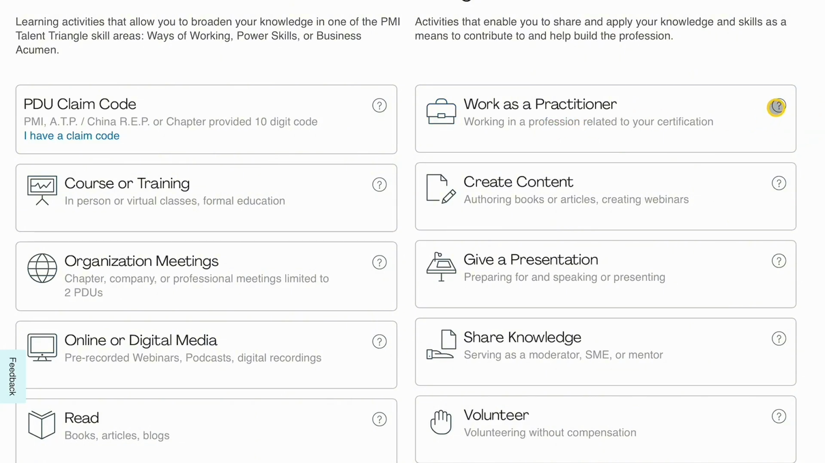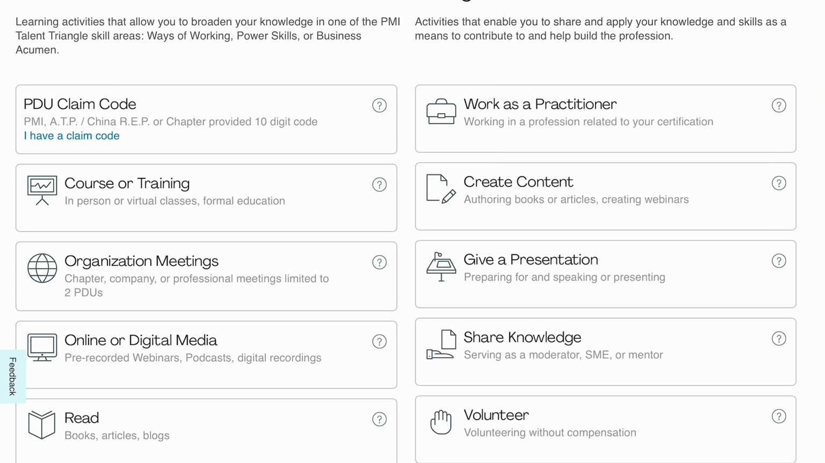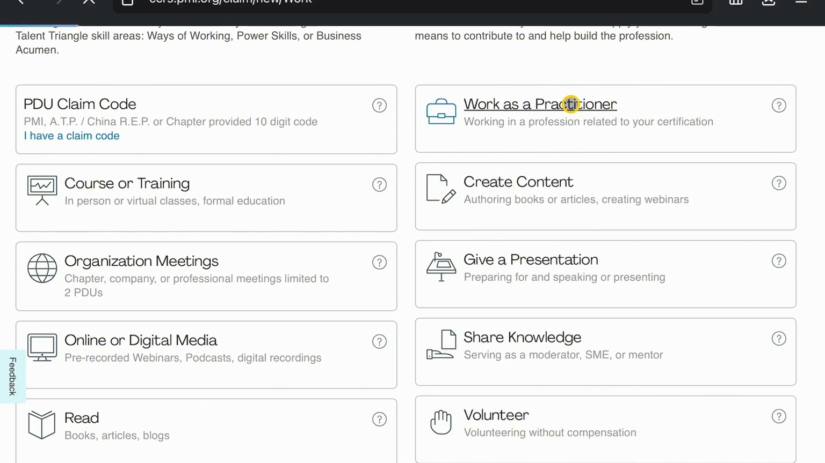So if you report it, you can gain PDUs from working as a professional. I think under here, the maximum of PDUs you can have is 8 PDUs if you have the PMP certification, 8 PDUs for projects you've been engaged in. So all you need to do here is click on the link.